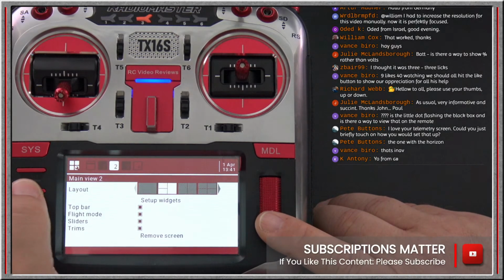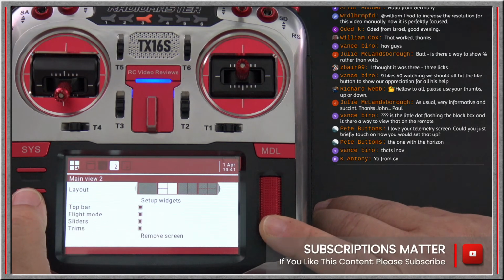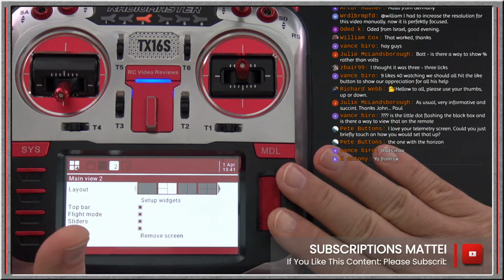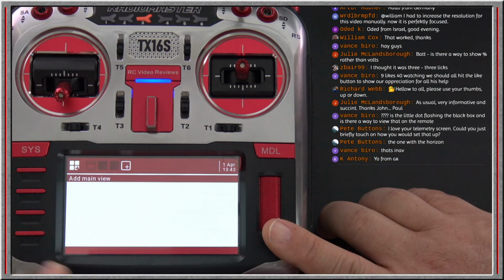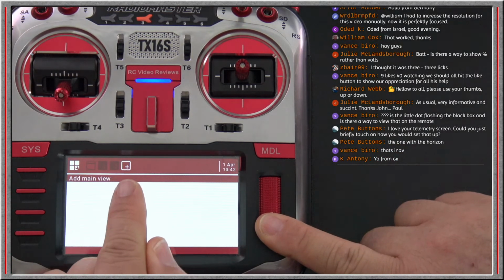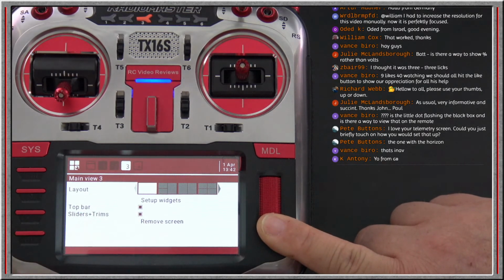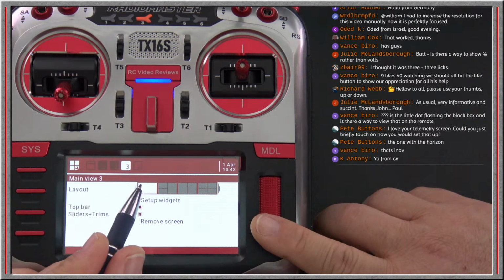screen that's blank. So I'm going to remove this thing. We'll remove that, and we're just going to create an iNav telemetry screen. So the way we'll do that is press page right. We'll press on the plus sign to add a blank screen. And the key for the iNav widget to work is it needs the entire canvas.